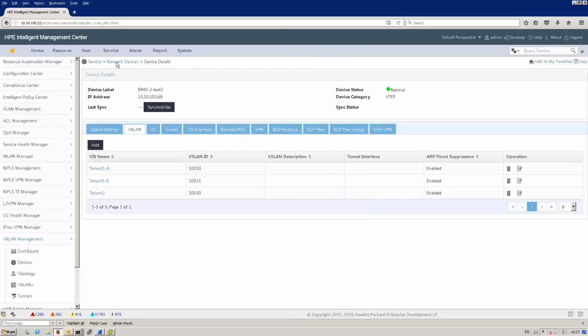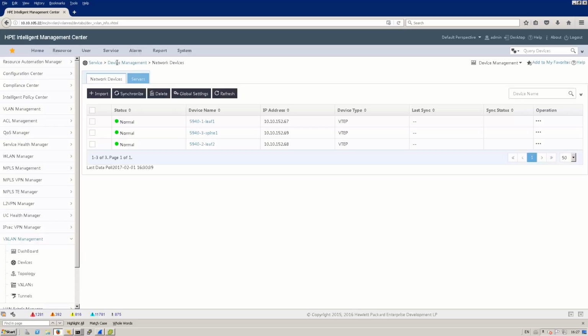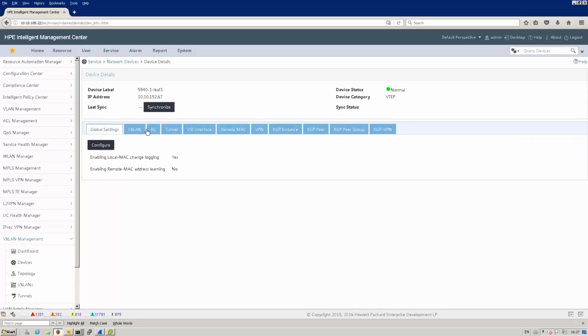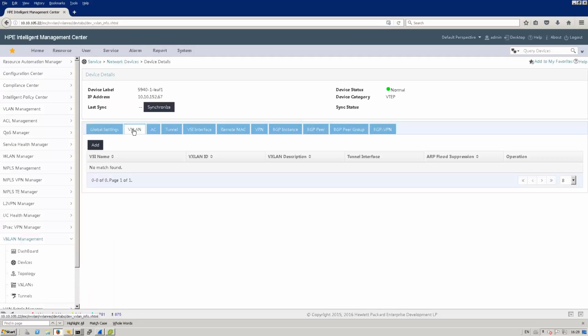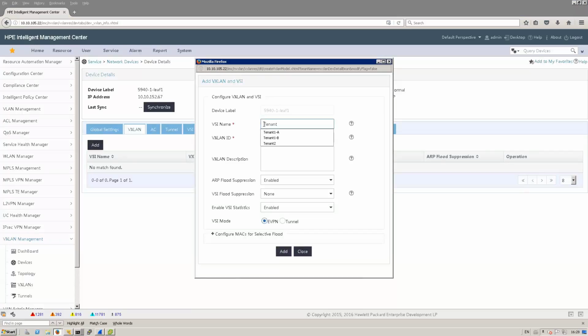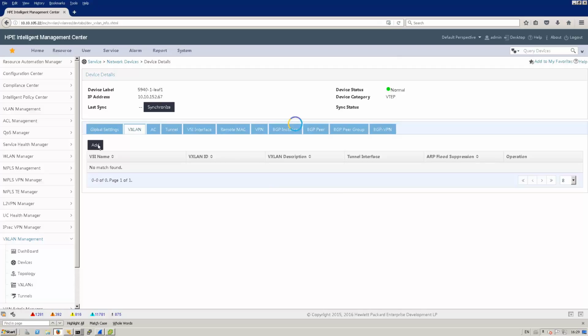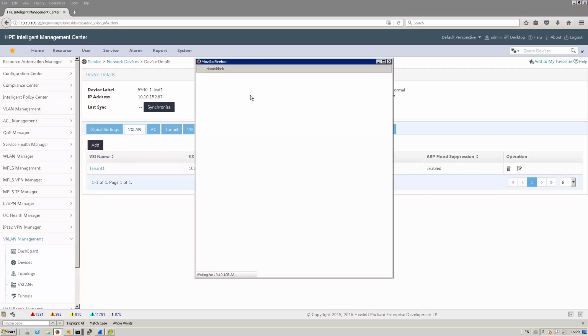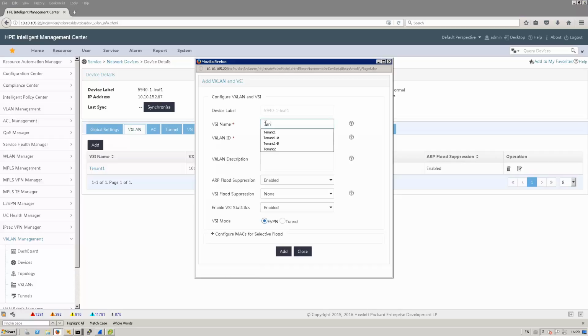So let's move now to the first leaf, leaf 1, to do exactly the same. I will configure tenant 1 and tenant 2. I've got only one subnet per tenant, only one. So let's configure VNI and VSI information for these two tenants. Tenant 1, 10.0.10. Tenant 2, 10.0.20.